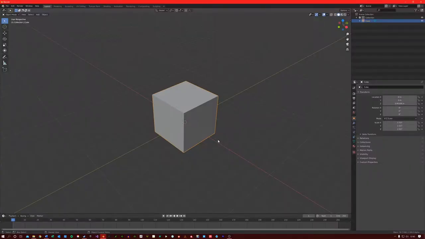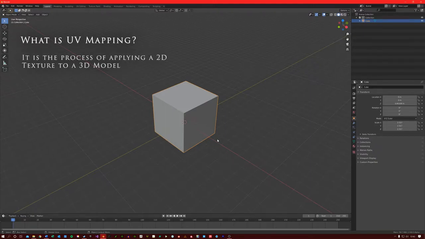UV mapping. It is an extremely important part of 3D modeling, but also fairly misunderstood. So let's start with the main question here. What is UV mapping? UV mapping is the process of applying a 2D texture to a 3D object.